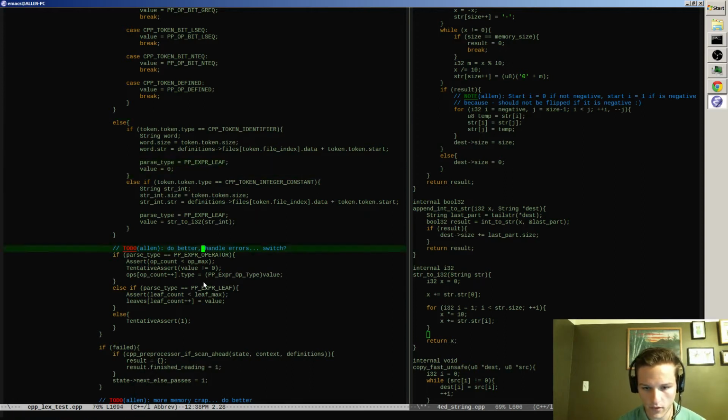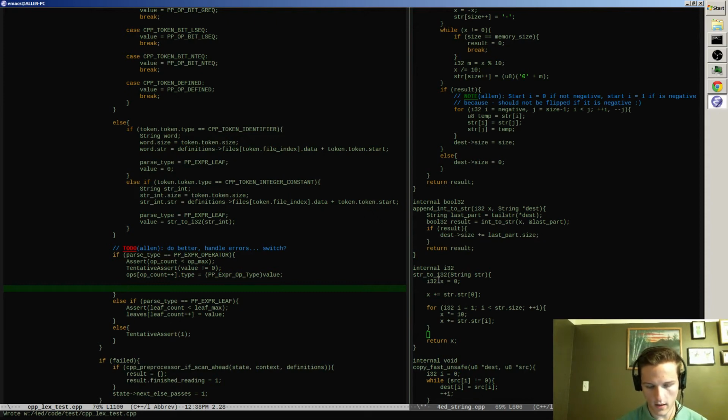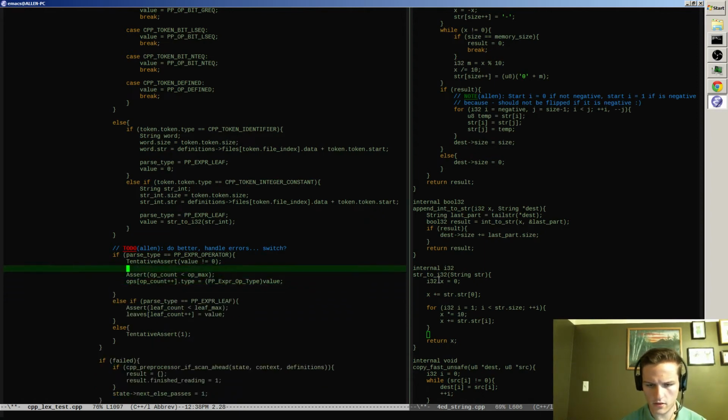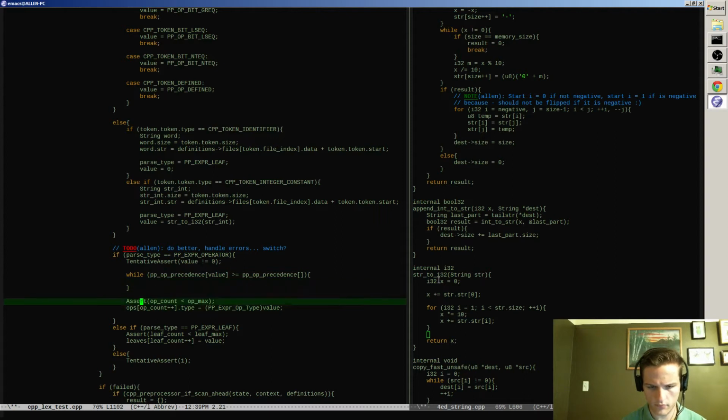So what we want to do is we'll get my precedence, while the ops pp precedence of value is more or equal to the stickiness of. All right. This should come before I put it on the stack, actually. Okay.